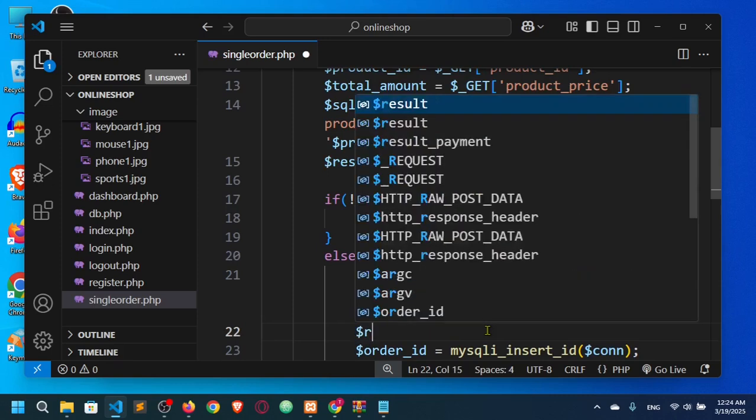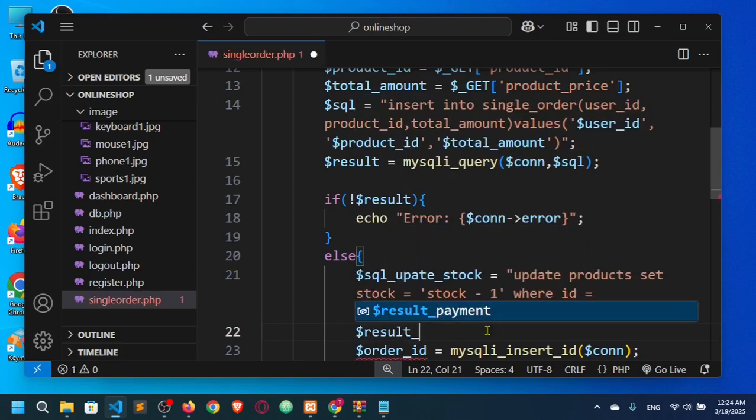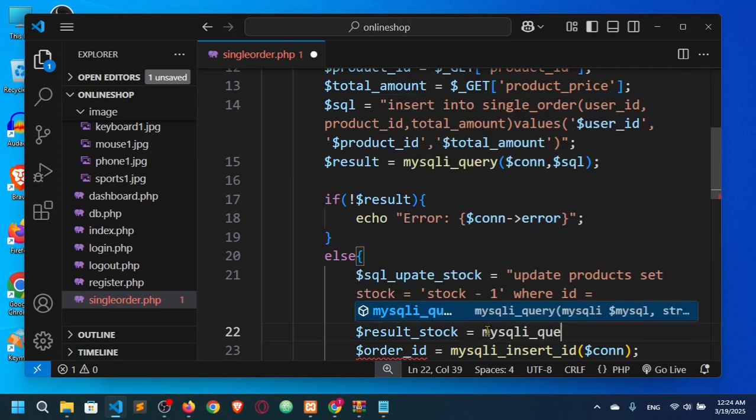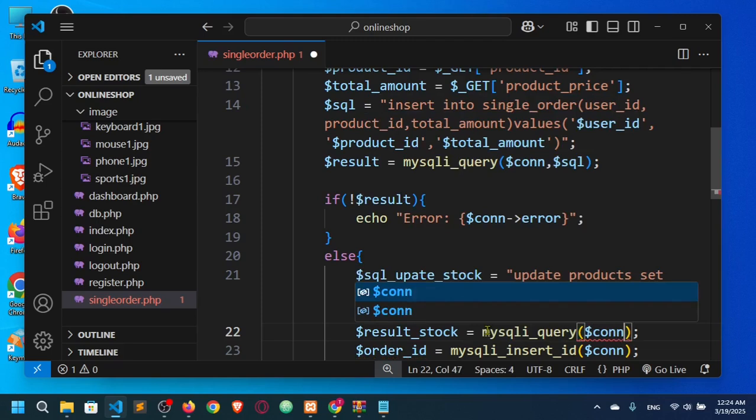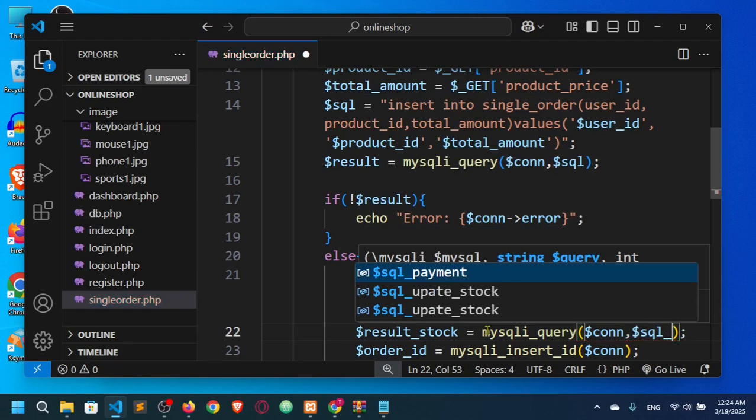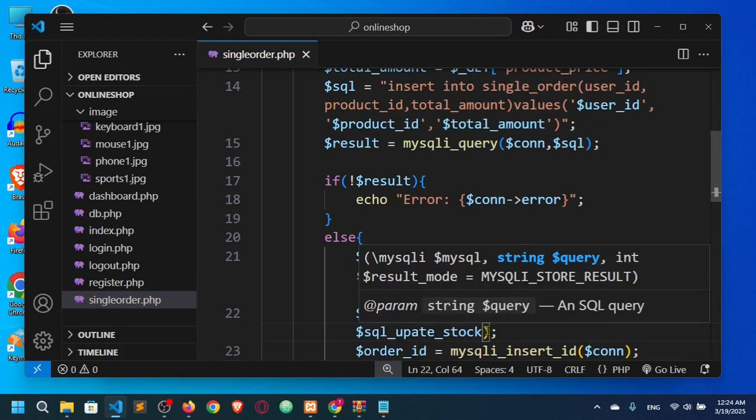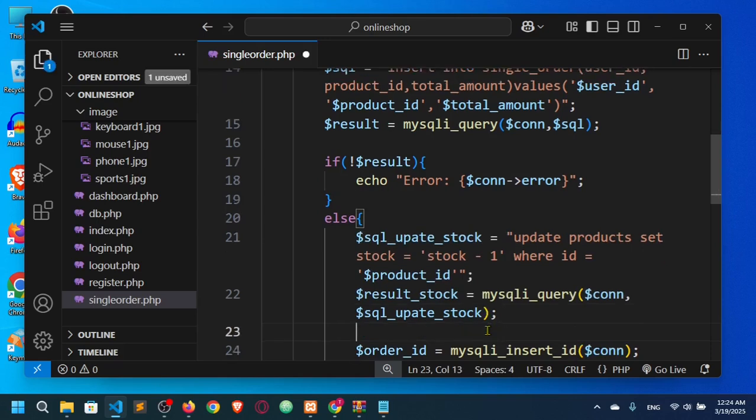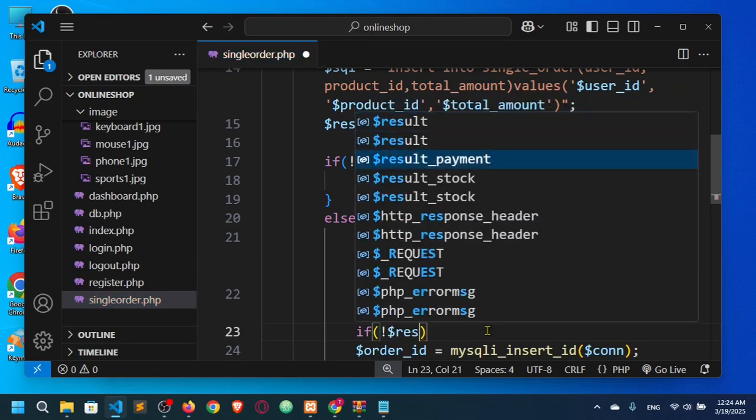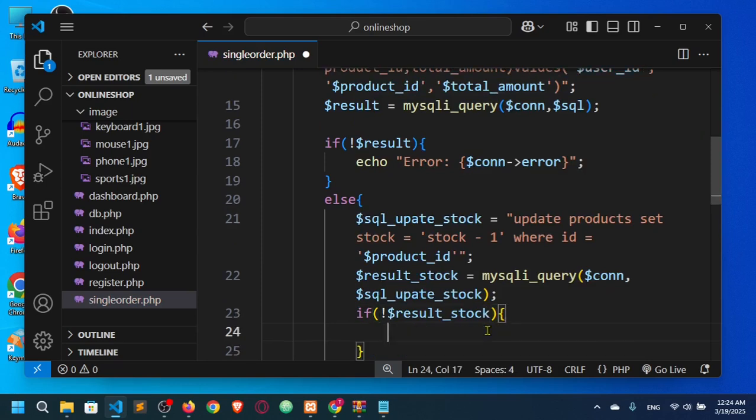So I will say here $result_stock is equal to mysqli_query. I'm going to pass here two parameters, that is $con, and one more parameter, that is $sql_update_stock. So I'll say that if not $result_stock, we will actually fetch the error.